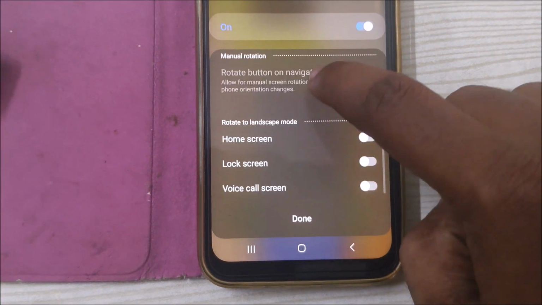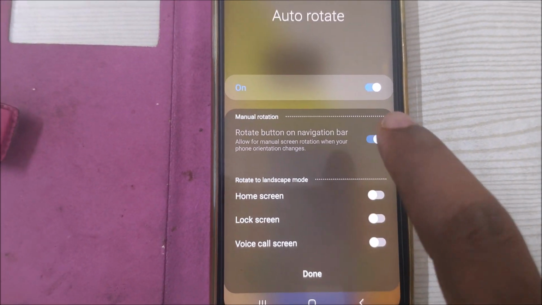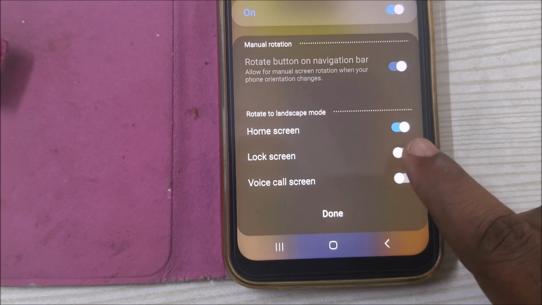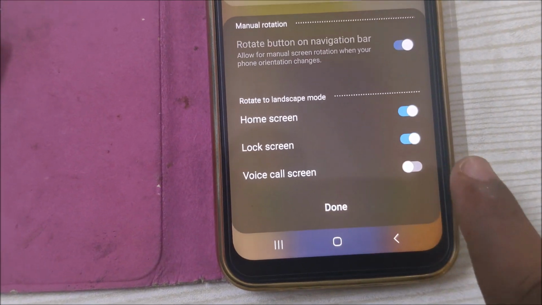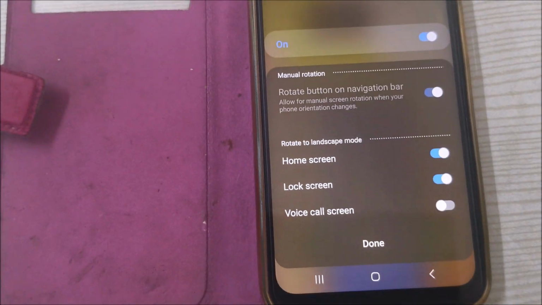Okay, now see here, if you scroll down, rotate to landscape mode, even on the home screen, even on the lock screen. So if you keep this voice call screen, when you are on calls also, this works. So right now I'm not going to do that, I'm just clicking on done here.